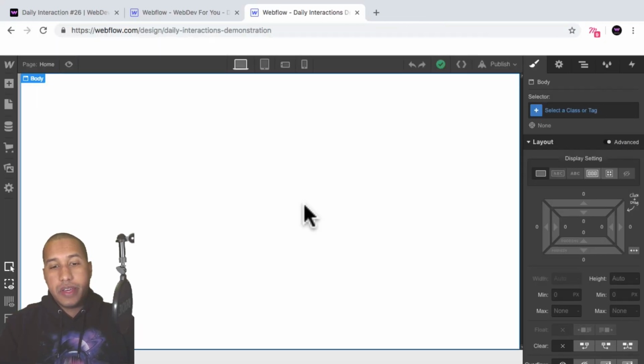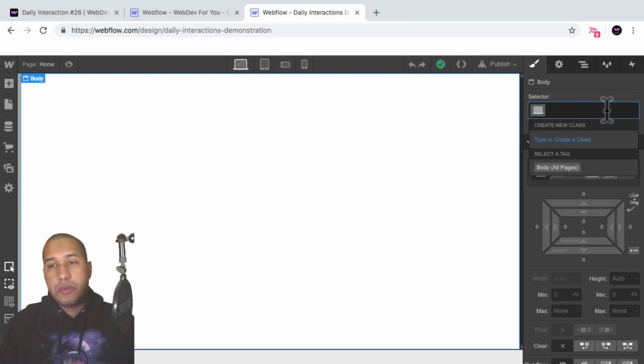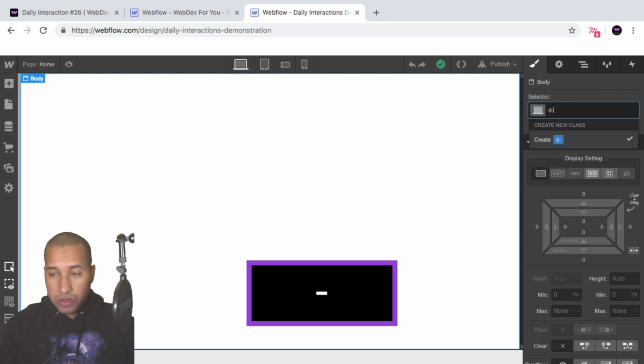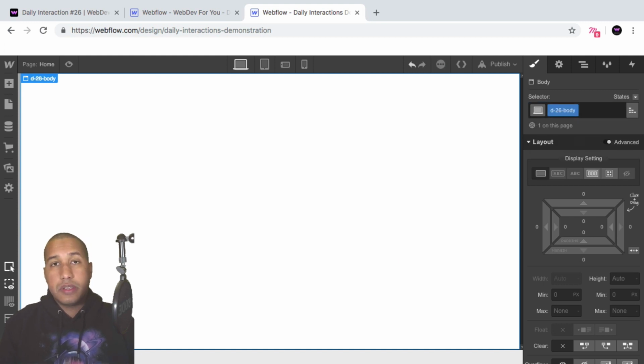Okay, so here I have a blank Webflow project, and we'll start with the daily interaction class naming convention. So today is 26, so we'll do D-26 and then the element. So every element on the site will have a D-26 in front of it, and this is for consistency purposes and so that we know we're working with daily interaction number 26.